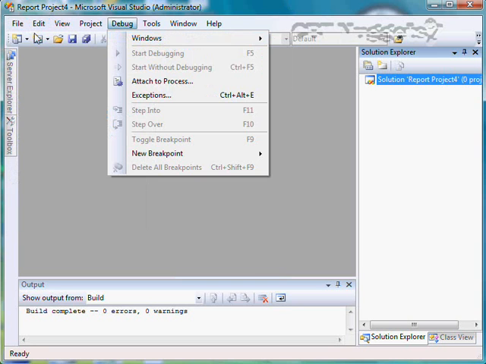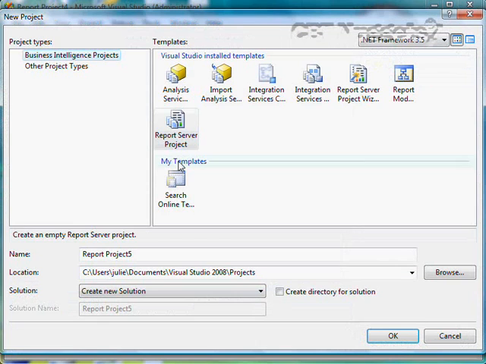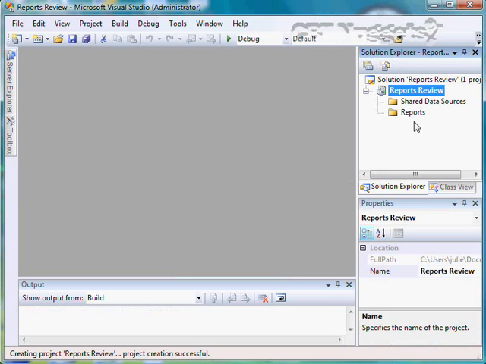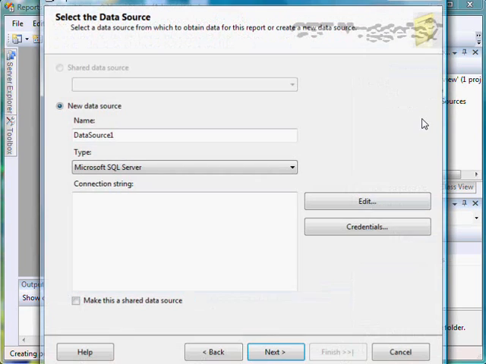So I'm just going to create a new project in here under File, New, and I'll just make sure it's a report server project, and I'll just say Reports Review. Call it anything you want to. And under our shared data sources, and under Reports, I'm going to add a new report.